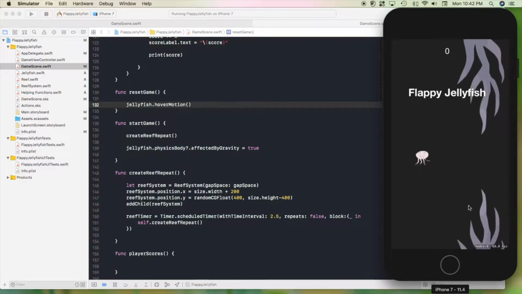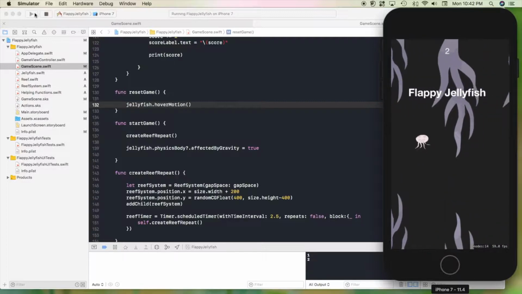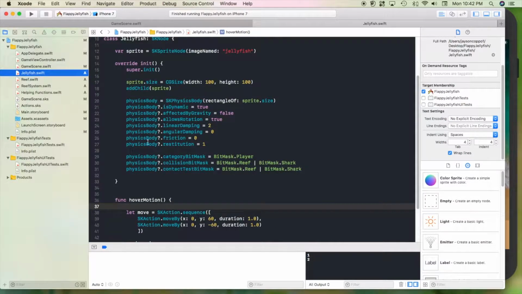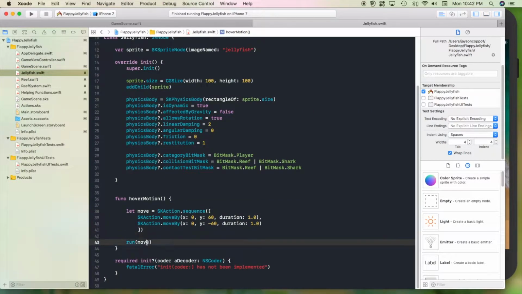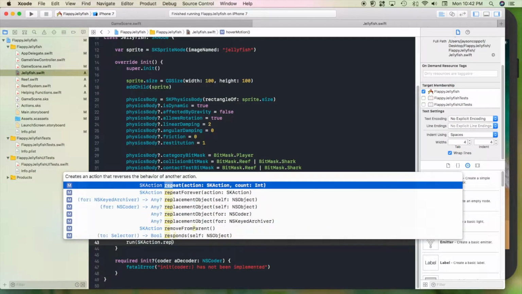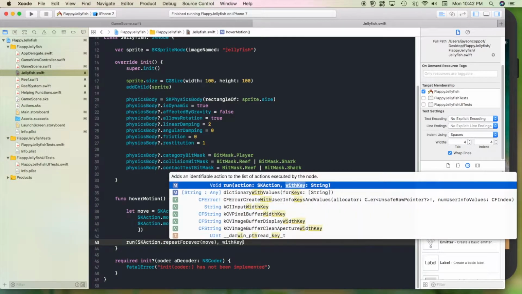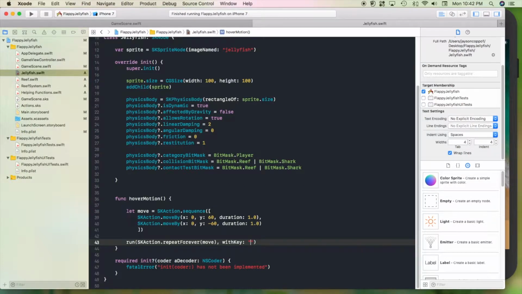Oh, that was our hover motion, but it's still doing our hover motion. You see that? Kind of. So we need to stop that action. So go back to jellyfish. Instead of just calling this move action, we're going to call an SKAction repeat forever action, and in here we'll put the move action inside so it's doing it forever, and then we have to say with key, that's another argument. Call it hover or whatever. This way we can stop the action once we start the game.